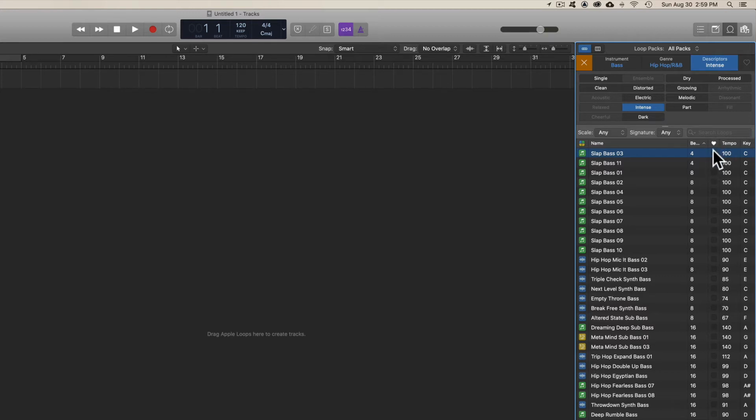The heart column is for favorites, so if you say, I really love that slap bass number 3, you could tick that box, and then you could go up to this very top heart tab, and you could see every one that you've said is a favorite.